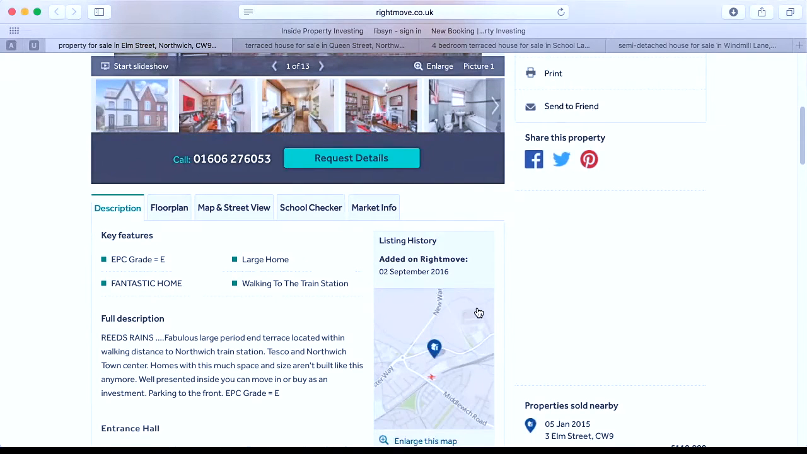So when it gets to 6 to 12 months, anything over that, we start to get a little bit wary, and we'd always ask the agent, why hasn't this sold when we go to look at it? But this one, 2nd of September, looks absolutely great.